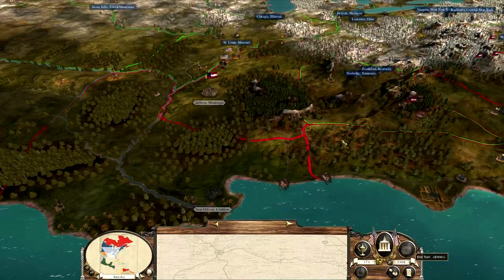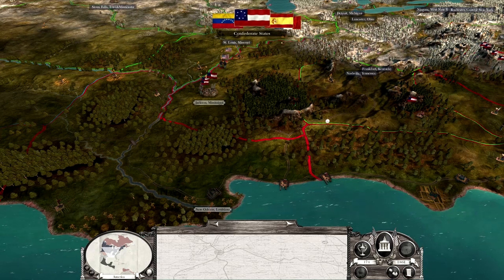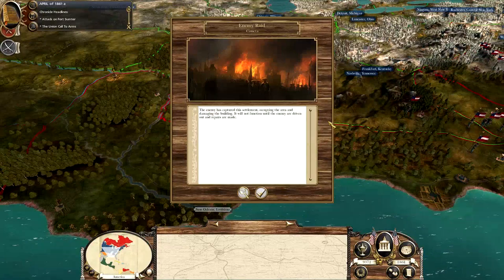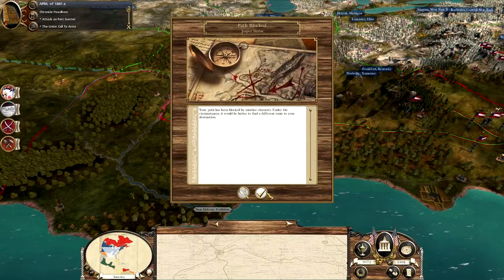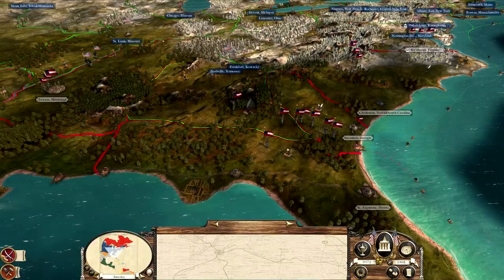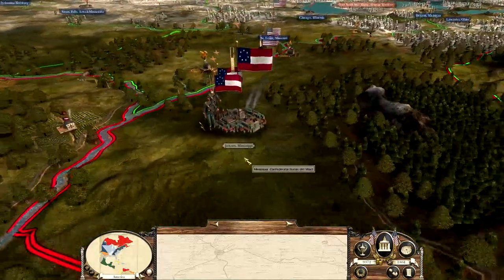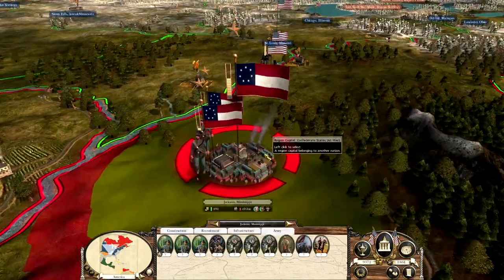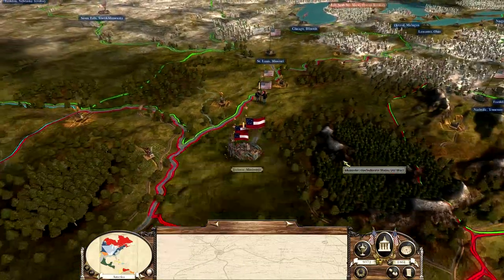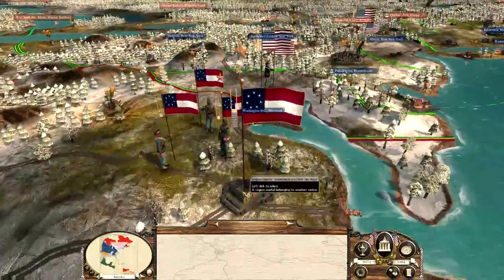Alrighty, so we have one full stack pushing upon Jackson, Mississippi, the other going down the east coast of America. So they're raiding my settlement, my farms in Tennessee, which is interesting. Alrighty, this is going to be a hell of a fight here. Line infantry. Okay.